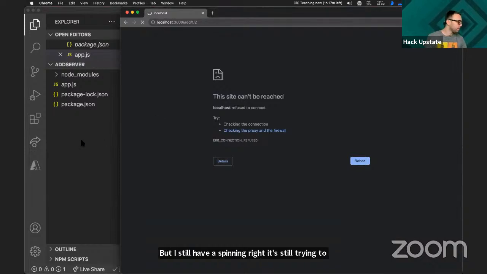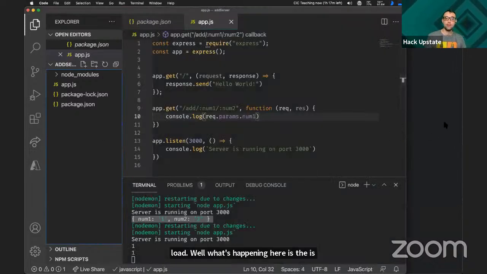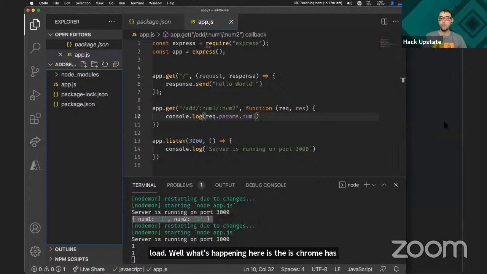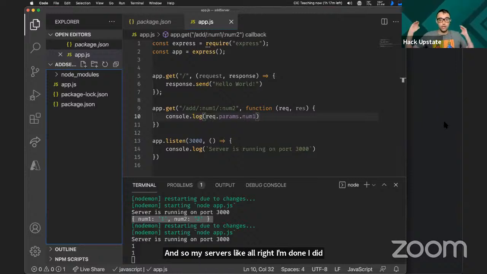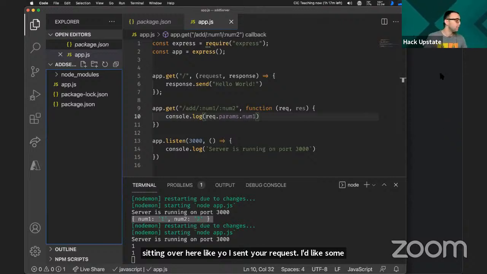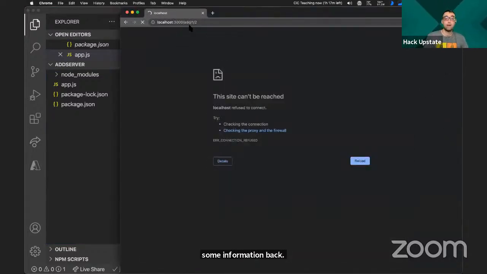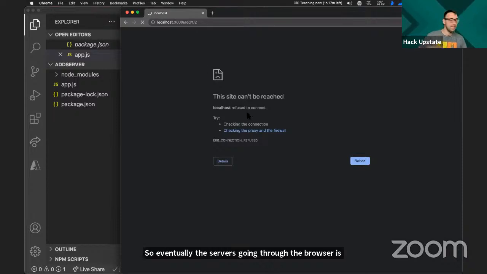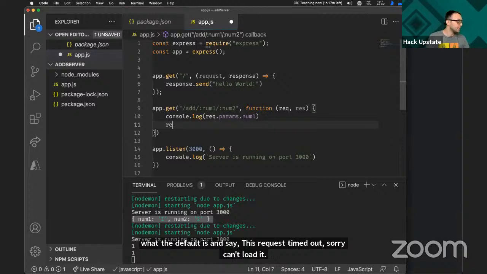What's happening here is Chrome has sent a request to my server, and I never told my server what the response should be. So my server is like, all right, I'm done, I did everything that I needed to. And the browser's sitting over here like, yo, I sent you a request, I'd like some information back. Eventually the browser is going to give up after a minute or 2 minutes, I forget what the default is, and say this request timed out. Sorry, can't load it.